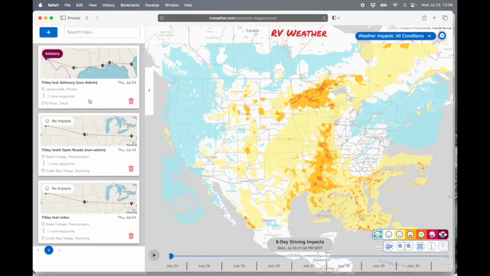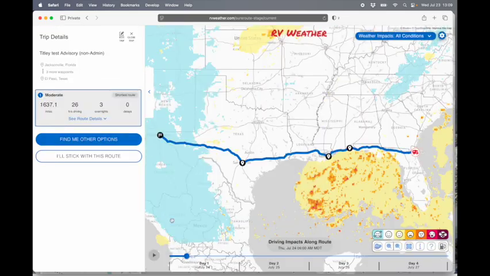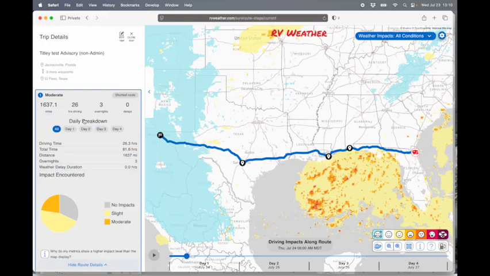Okay, we've run our advisory route, so let's click on that. And what you can see is we get the exact route we thought we would get. We're just going down Interstate 10 from Jacksonville, Mobile, New Orleans, and on into Texas and El Paso. So we still see the route details. There are no delays because we said just show me the weather. 3 overnights, 26 hours of driving, that all looks good. If you want to see the route details, including the metrics, there you go.